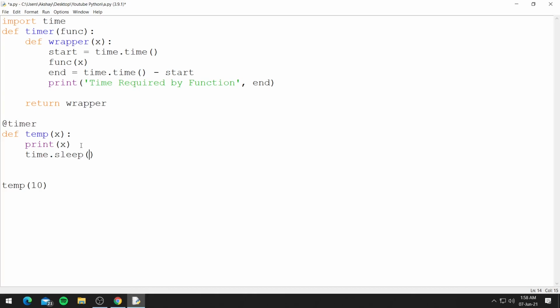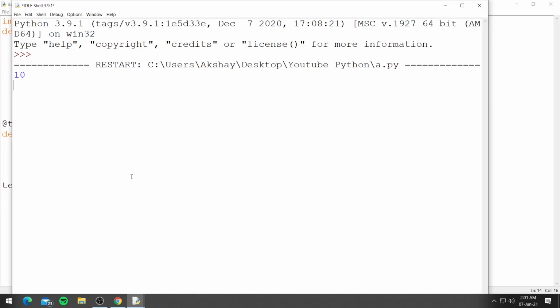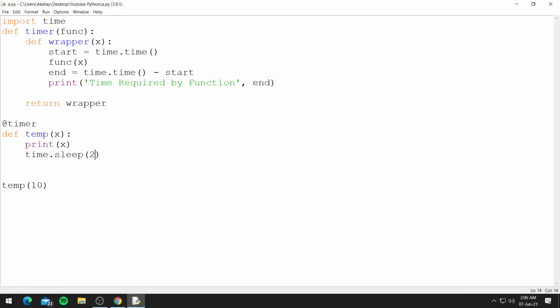So let's pass 2 and let's run this. And you can see it prints the parameter and then waits for 2 seconds. And then it prints the time required by the function, which in this case is 2 seconds. So this means that our decorator is working. So this is how we can create our own decorators and use them. And as we saw, decorators can be really useful.